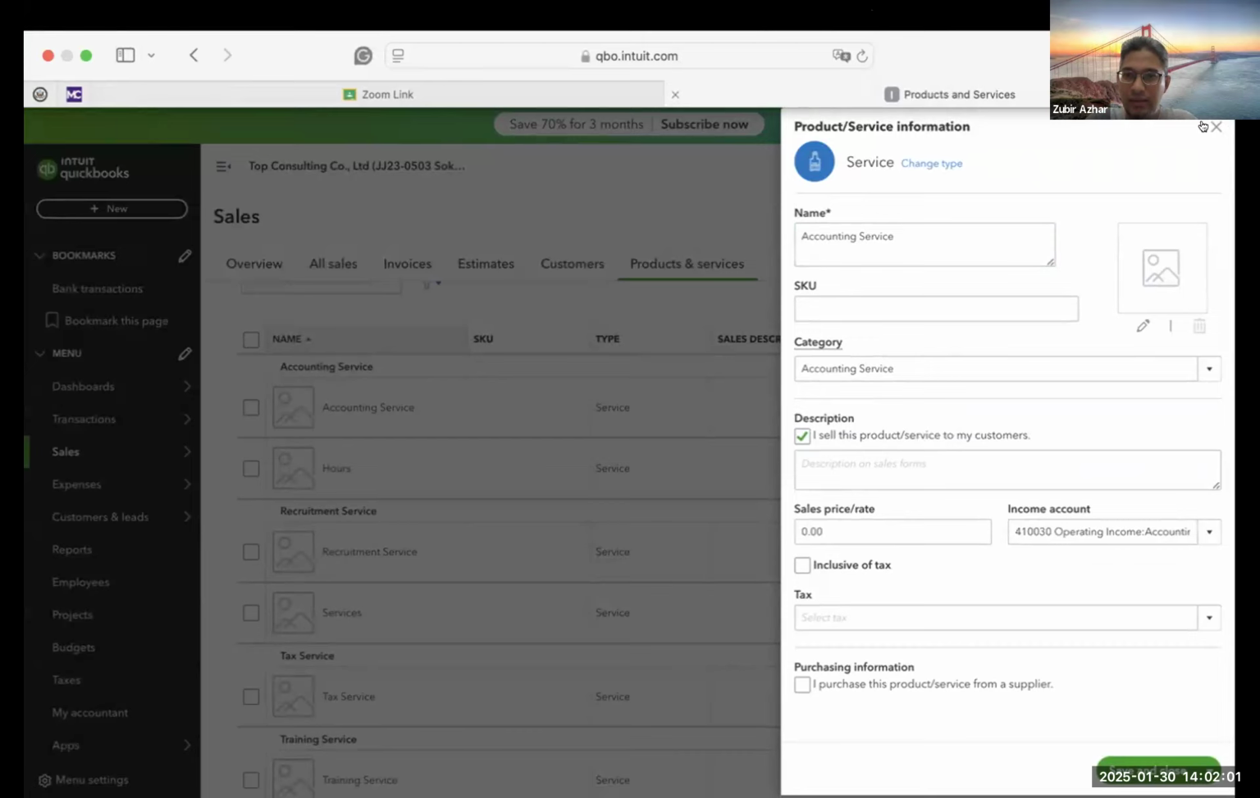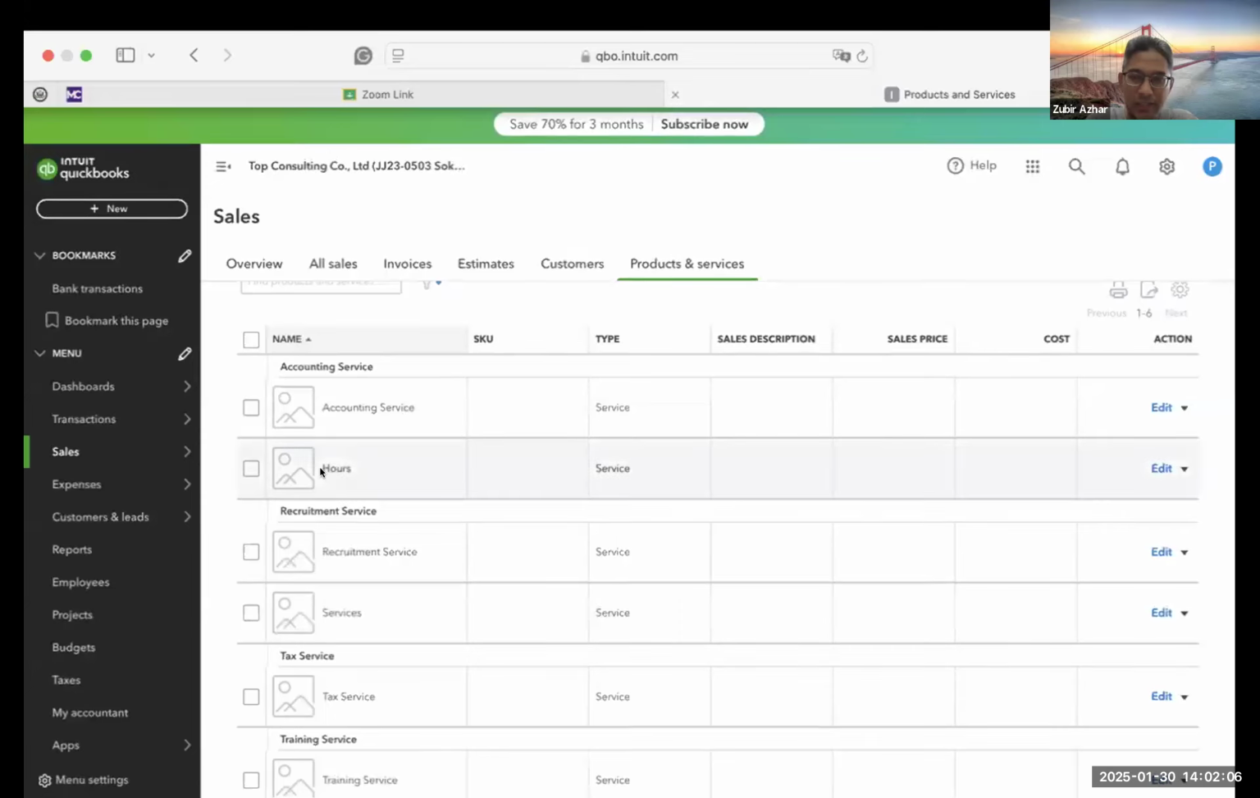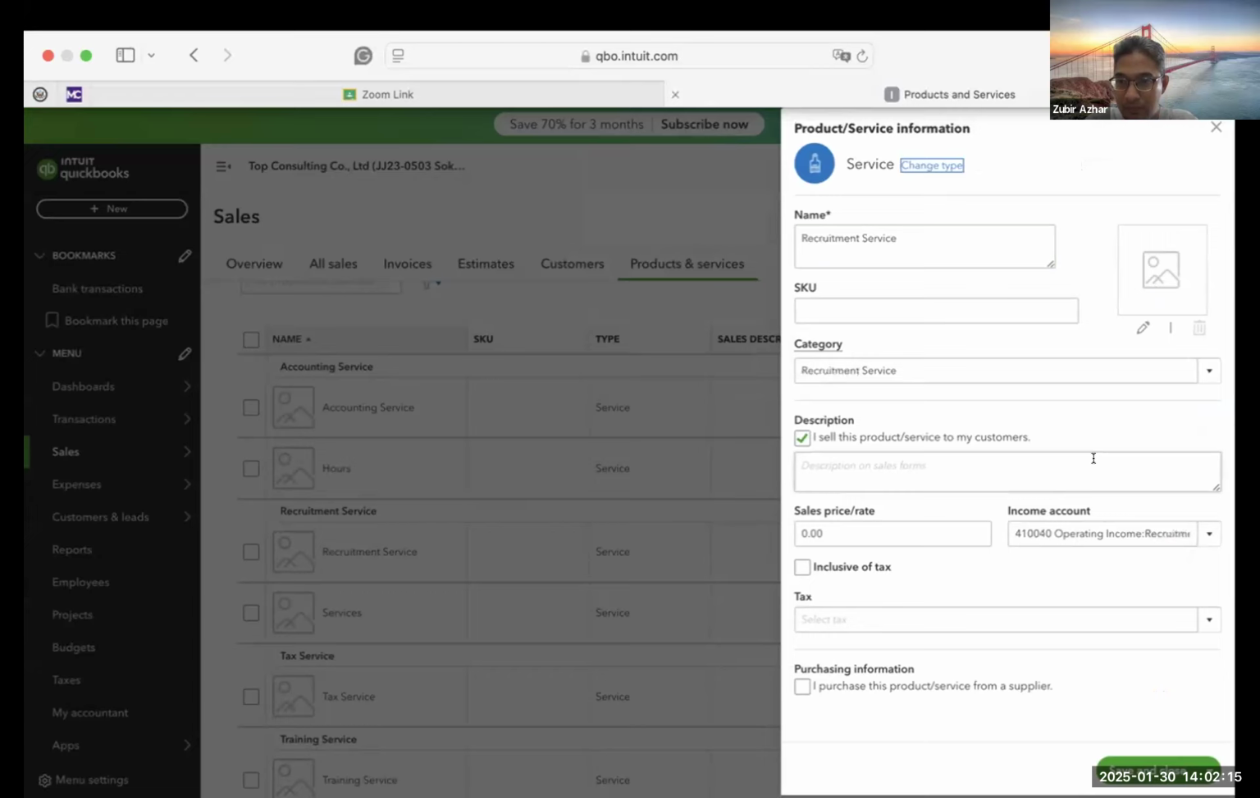Then we can go to the second one, recruitment service, edit. Okay, 410040. So meaning that Vatai, and I hope the rest of you, already created the new account code for recruitment service, 410040. Okay. All right, great. Now you can close.